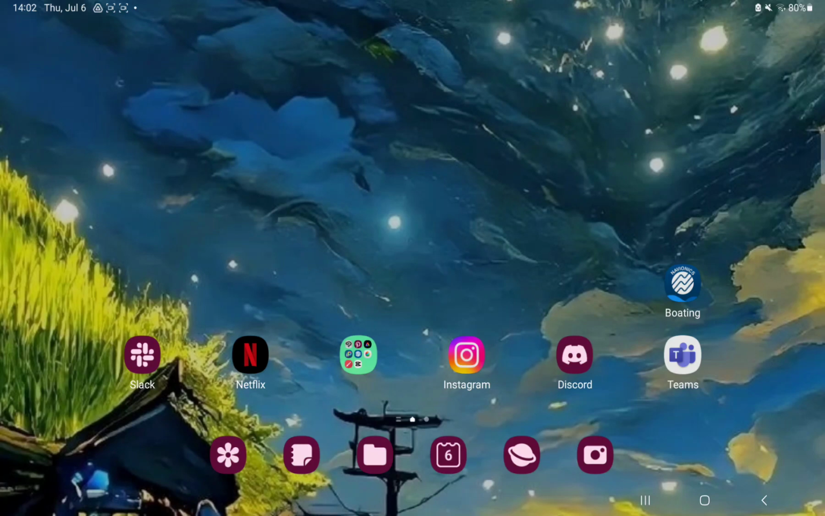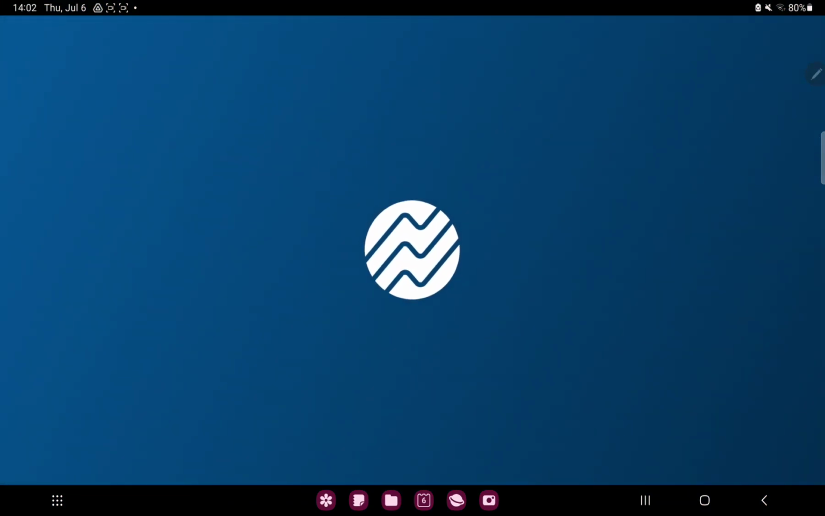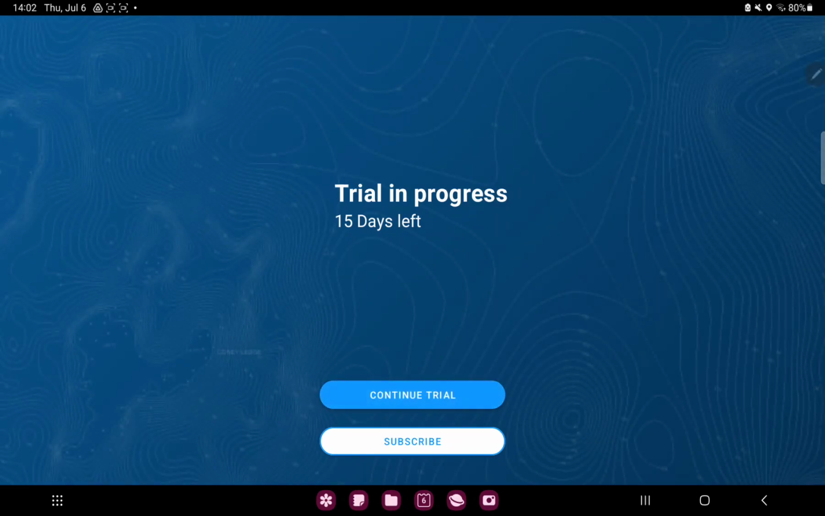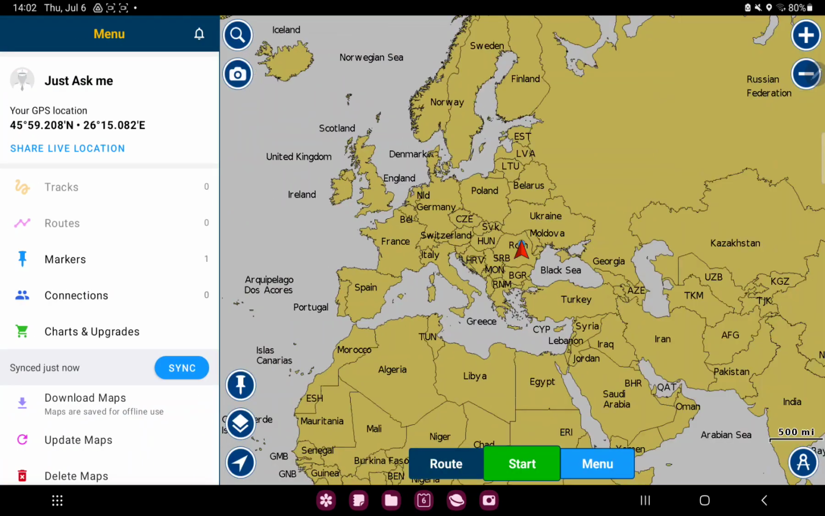First of all, open the application on your device. This will take a few minutes when the application is uploading. And you go to the menu option next to the start button at the bottom of the screen.